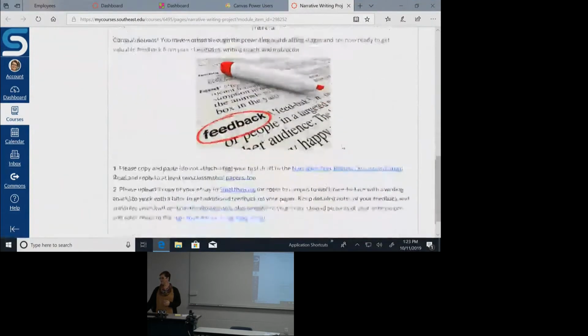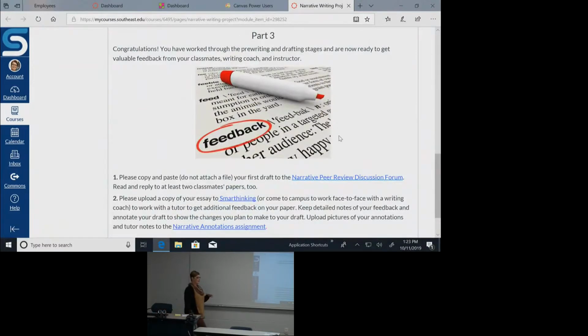Part 3, so you can see I have these things kind of organized by theme. We're doing pre-writing in part 1. We're doing planning and organizing in part 2. And part 3, we are doing let's get some feedback. Let's get some other sets of eyes on our work. And so that's going to be peer feedback. It's going to be feedback from me.